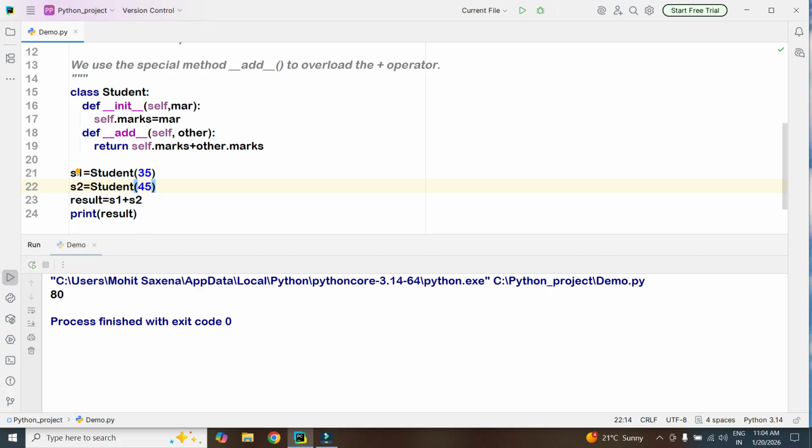So this is a perfect example. Again I revise what we actually do in this question. First we create our own class with the name student, and we want the addition of marks of two students. That is the problem statement.